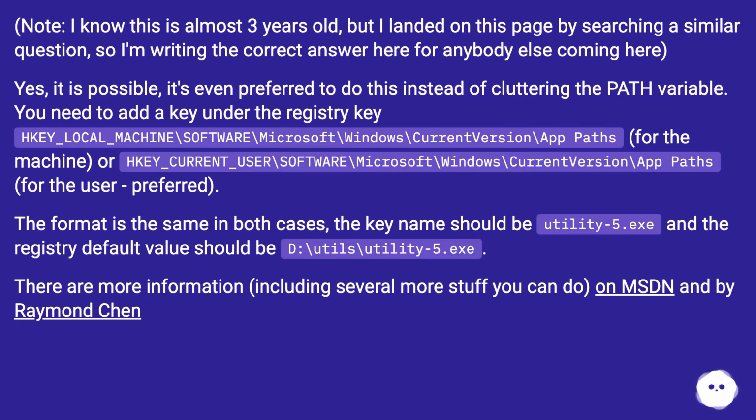HKEY_LOCAL_MACHINE\Software\Microsoft\Windows\CurrentVersion\App Paths for the machine, or HKEY_CURRENT_USER\Software\Microsoft\Windows\CurrentVersion\App Paths for the user, preferred. The format is the same in both cases. The key name should be utility5.exe and the registry default value should be d:\utils\utility5.exe. There is more information, including several more things you can do, on MSDN and by Raymond Chen.